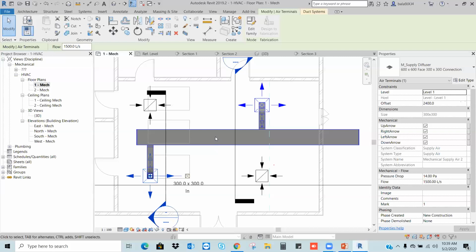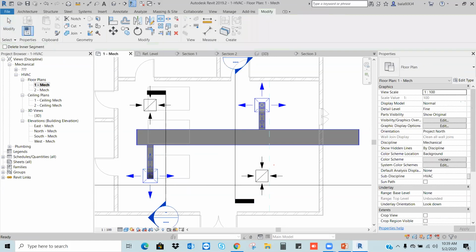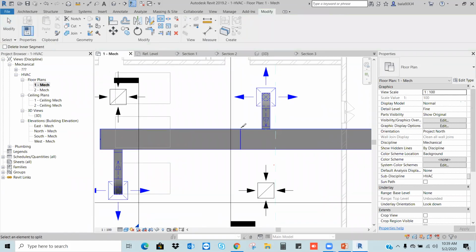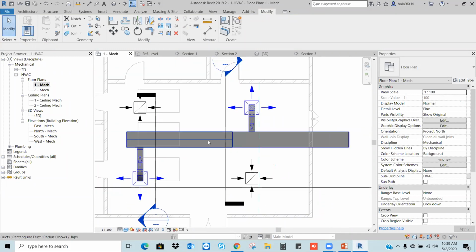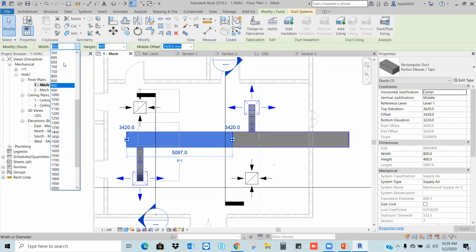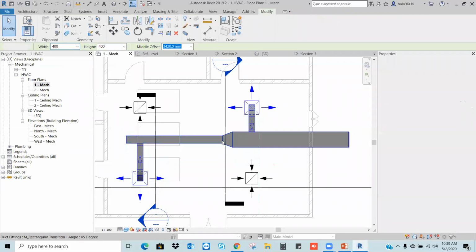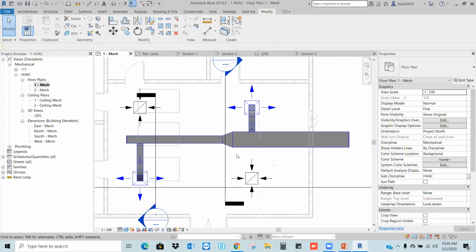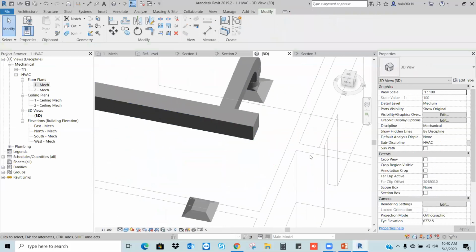To change the duct size according to calculation, go to modify and use the split command. Let's say I'm going to split after this branch. Now I will change my duct size. Instead of 800 by 400, I make it 400 by 400. Just choose the size, change. Automatically I will get the reducer. Okay, understood? Now my duct looks like this.